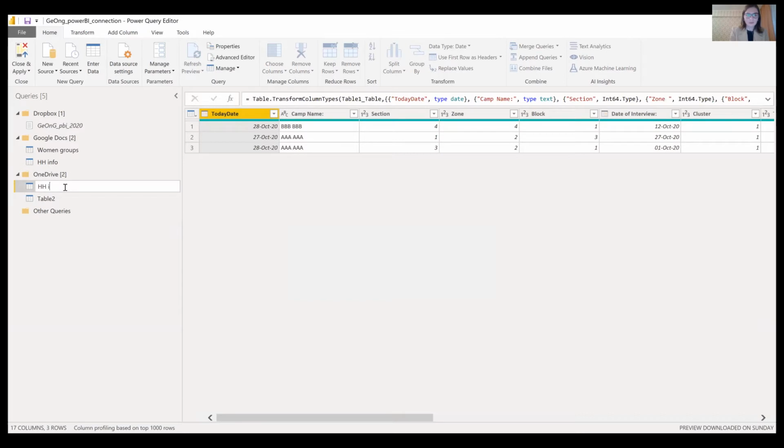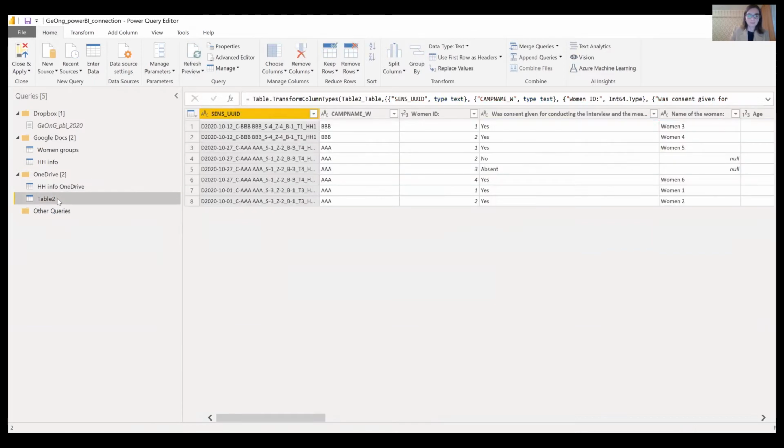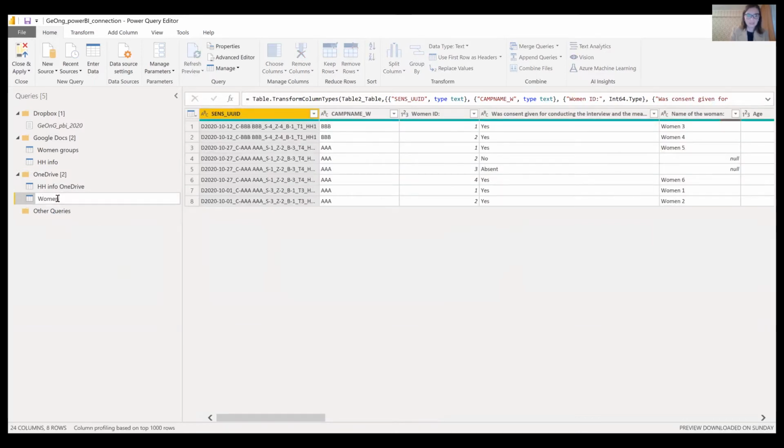Again, this is household information. We use the same datasets which we will host. It already exists, household information OneDrive. And this was women groups, level of anemia, folic acid supplement, and any other questions you can use.